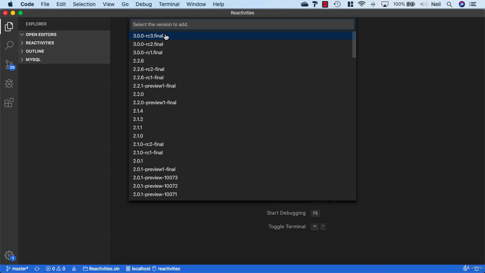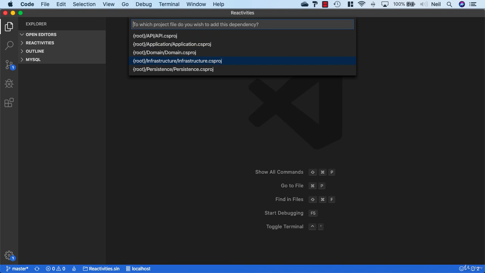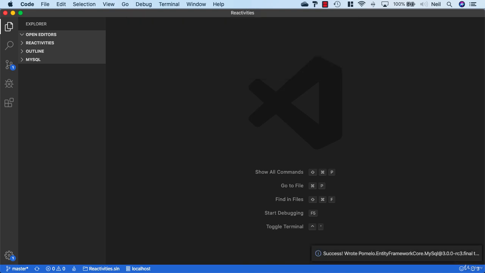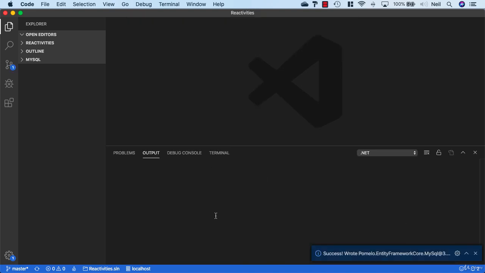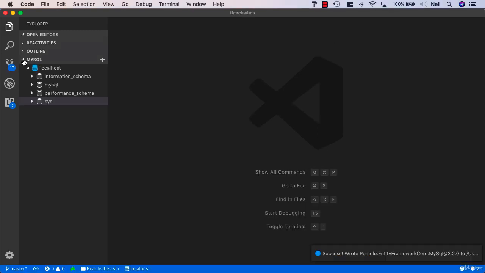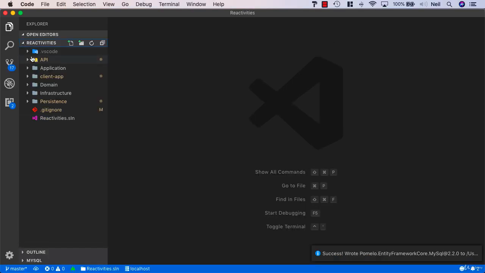So we're just going to have to accept the latest one that's available. If you're watching this from the future, which of course you will be, then if there's a later version for 3.0.0, please accept and install that one. But I'm just going to go for RC3 final. And let's go and add it to our persistence project, and we'll click on restore. And this should work no problem. So now we have our providers. What exactly do we do with them? Well, let's take a look.